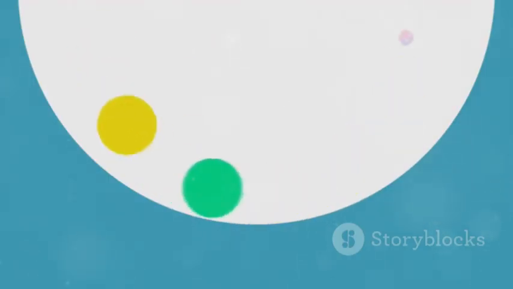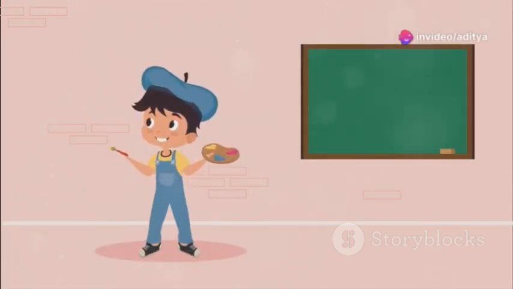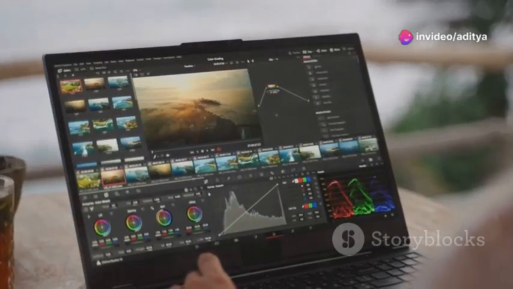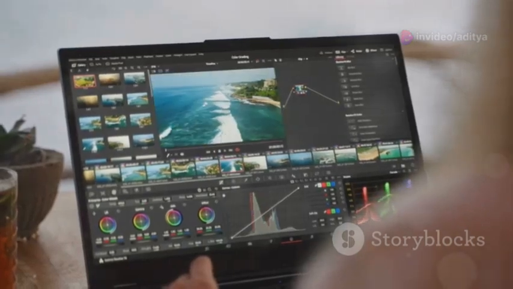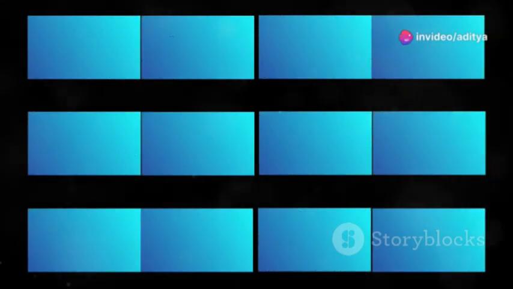Want your ball to bounce from point A to point B? You'll need to set keyframes at those points. The playhead, that little red marker above the timeline, shows you which frame you're currently viewing. By moving the playhead, you can preview your animation. Cool, right? Understanding the timeline is crucial for creating smooth and engaging animations.